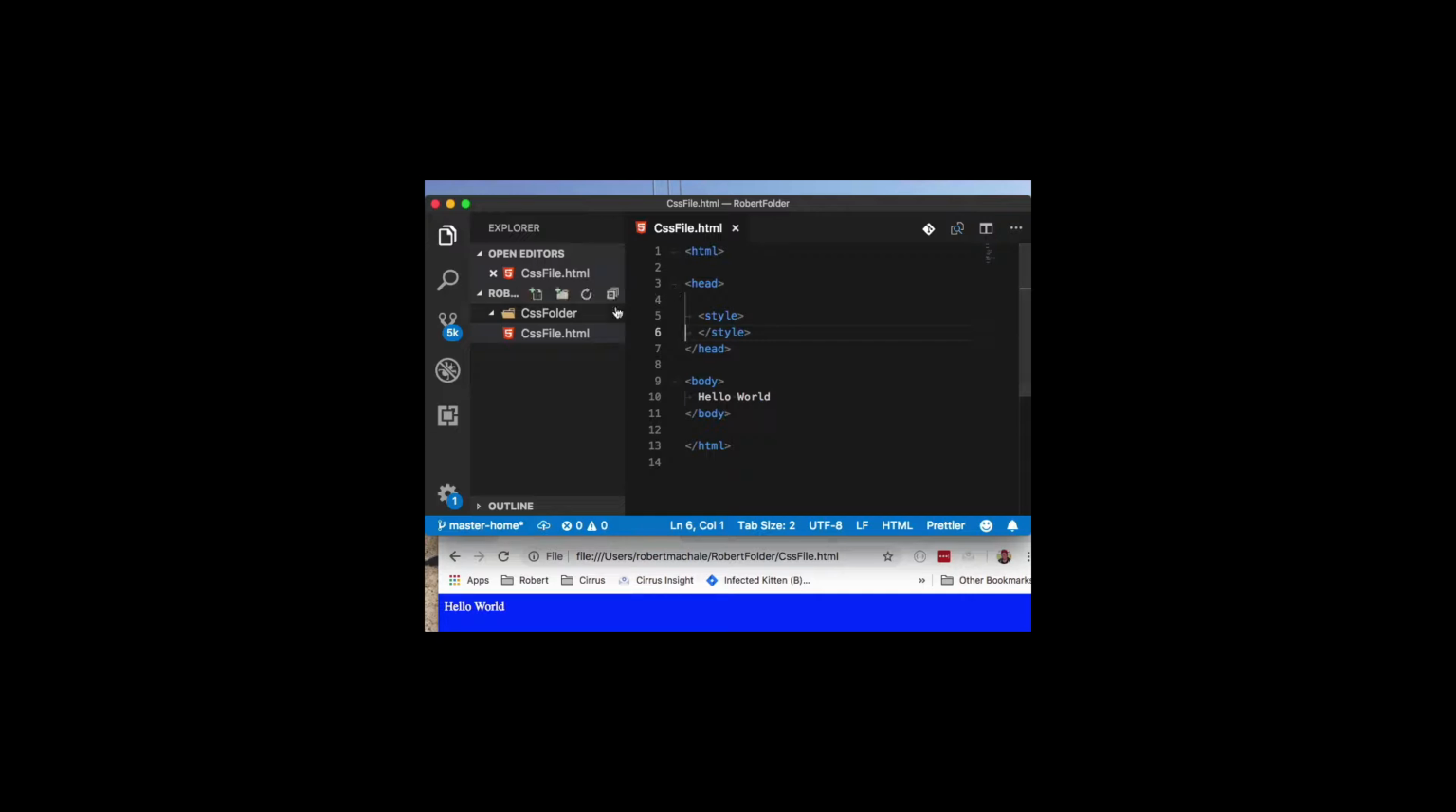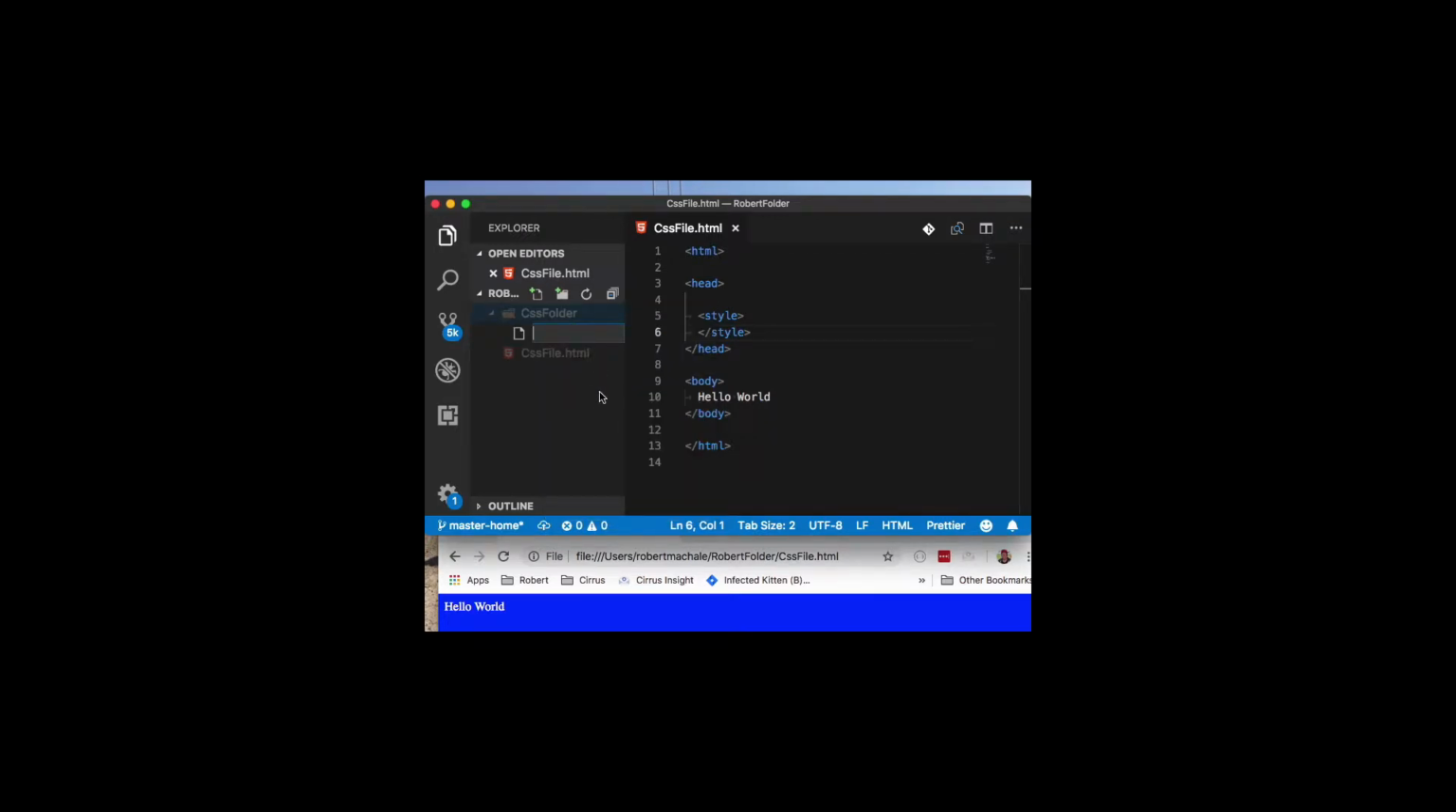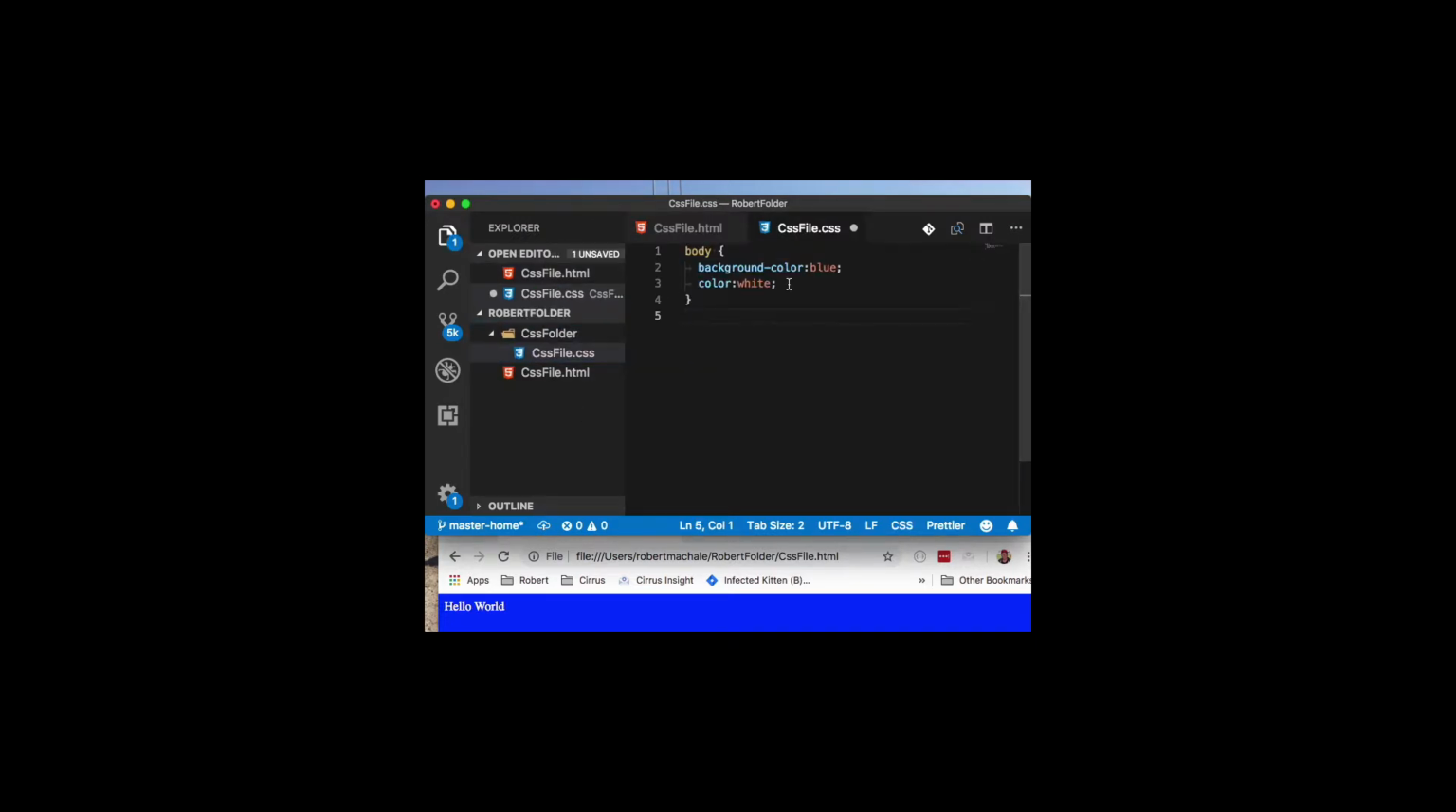And then I'm going to paste it into... Oh, I don't have a file yet. Okay. So in my CSS folder, I'm going to Control click, create a new file. I'll call it CSS file.css, and I'll paste that in there and hit Control Save or Command Save.